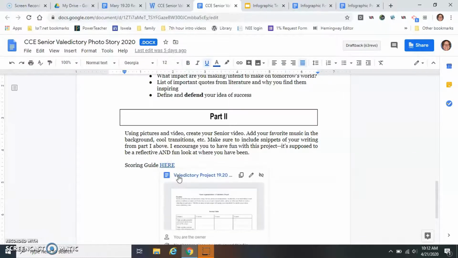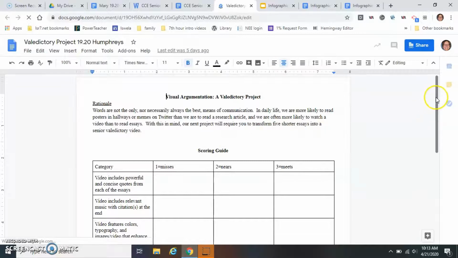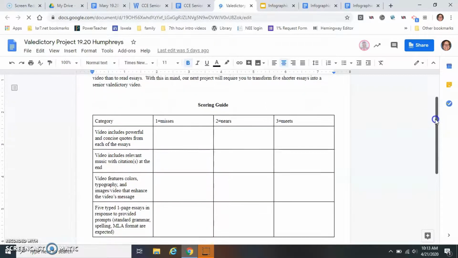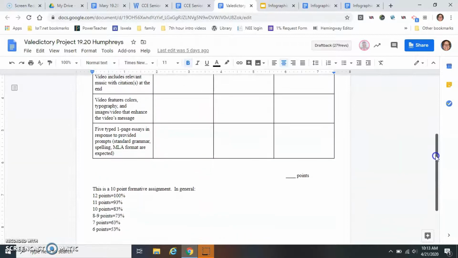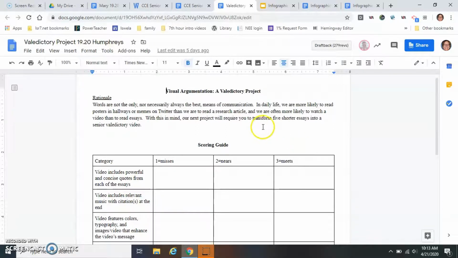The scoring guide is located here, so I'm going to go ahead and click on that. As I said earlier, both projects, A or B, whether you choose the infographic or the senior valedictory video, are worth the same amount of points. So at the top, the rationale again, it says words are not the only nor necessarily always the best means of communication. In daily life, we are more likely to read posters in hallways or memes on Twitter than we are to read a research article, and we are often more likely to watch a video than to read essays. With this in mind, our next project will require you to transform 5 shorter essays into a senior valedictory video.